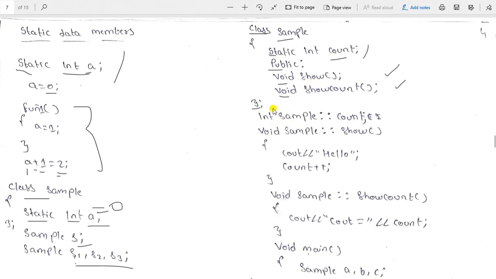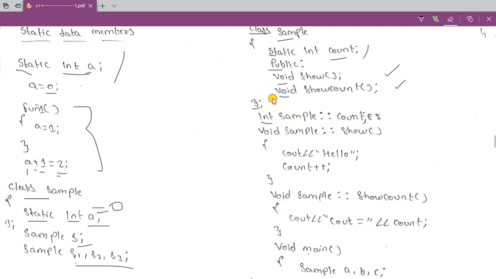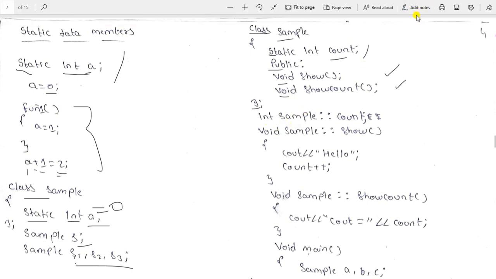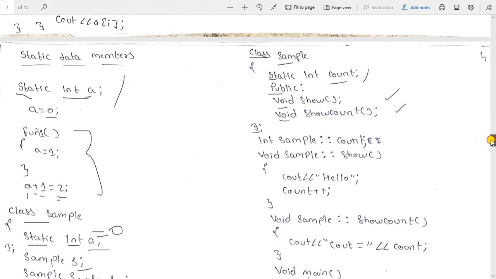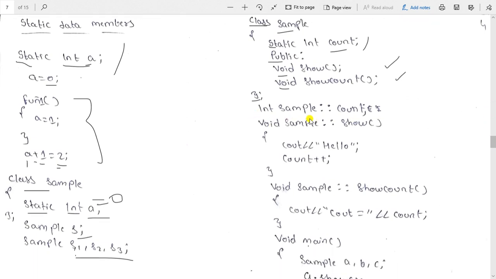So what is the return type of the show function? Integer. Sorry, okay, one second. See here, friends, I'm sorry, I forgot to tell that if you declare a static data member, you also have to define it. You can define it wherever you like, but you have to define it outside the class before void main.